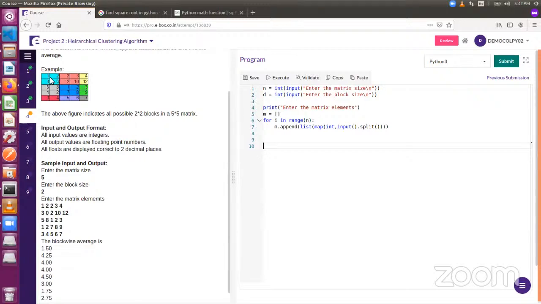See, for example, if N is 5 and D is equal to 3, how many rows of zeros should be padded? 1, right? Whereas if you take N modulo D, you will get 2. So D minus N modulo D will give you the answer of how many zeros should be added.